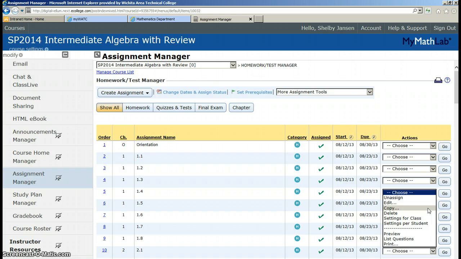Honestly, I've never really had a need for that except for when I was wanting to create a review for a test. You can delete an assignment. I tend to not delete any assignments. If I don't want to assign it to the students, then I'll just reorder it and move it to the bottom of the list so that it's still there in case I want it later, but I don't want it in my list right now. Settings for class.